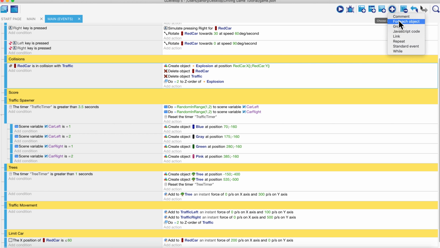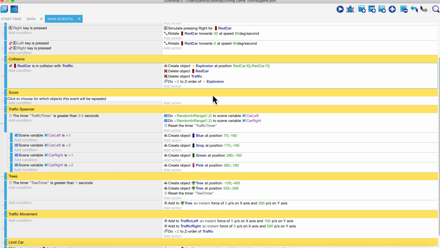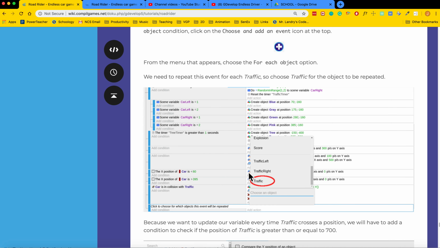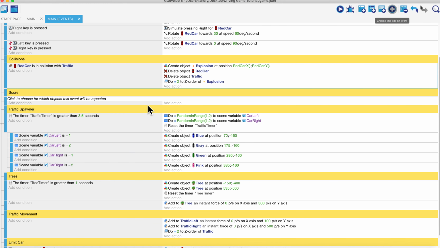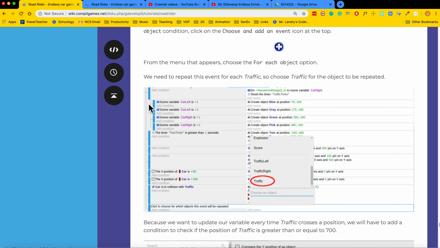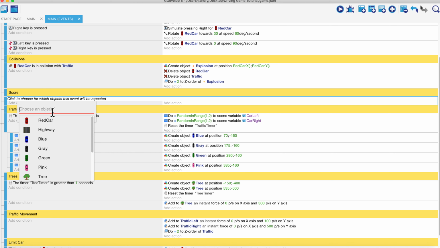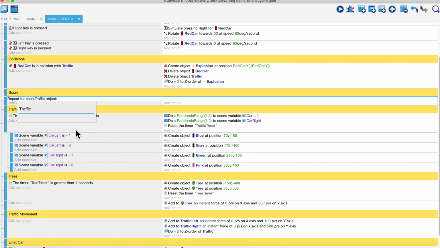And we're going to choose for each object. And you'll see that now it appears underneath my score comment. So click to choose for which objects this event will be repeated. And they're saying to add traffic to that. So you're going to click on this phrase right here, click to choose which objects this event will be repeated, and we're going to go ahead and choose traffic. Okay, so now traffic goes into the condition, repeat for each traffic object.